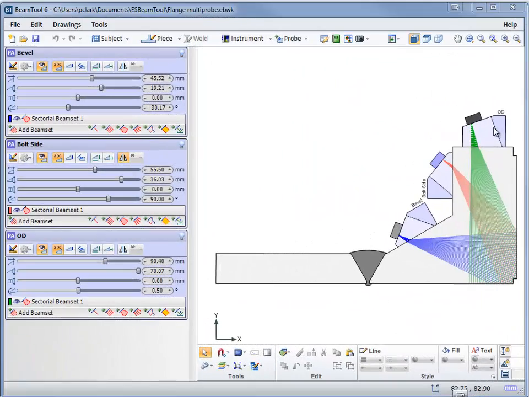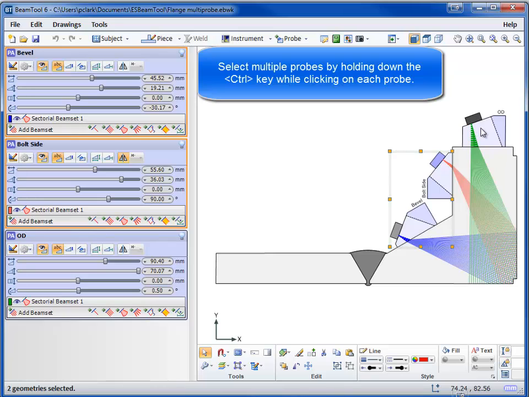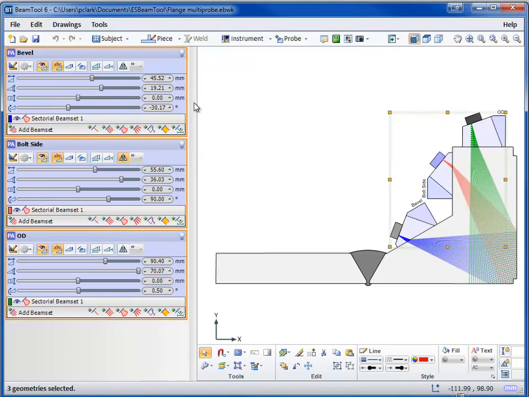When a probe is selected in the workspace, BeamTool will automatically highlight the probe's corresponding configuration box. This allows the user to quickly identify the configuration options for the selected probe in a multi-probe workspace. Multiple probe selection is also supported. Avoid mistakenly changing parameters of a probe already configured.